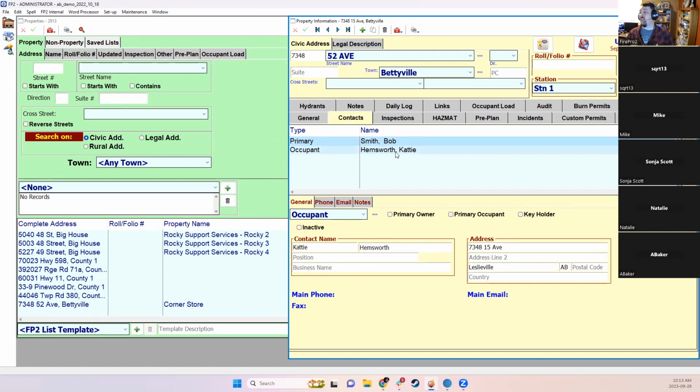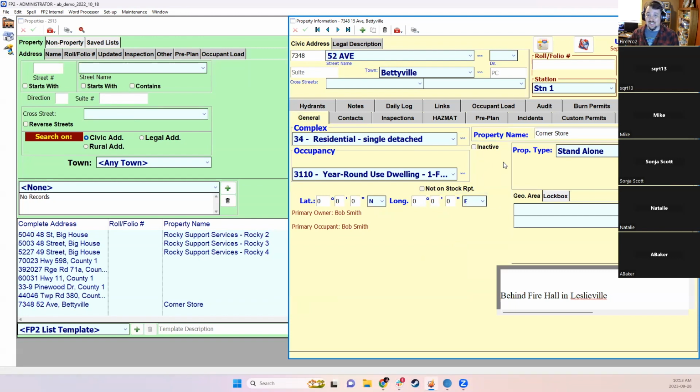Because the system automatically copies these over when you create new records, if you're doing things like inspections, it usually makes sense to update the contact records on the property before you actually create the inspection, because then they'll just flow across automatically and you don't have to duplicate. So, useful tips on that.